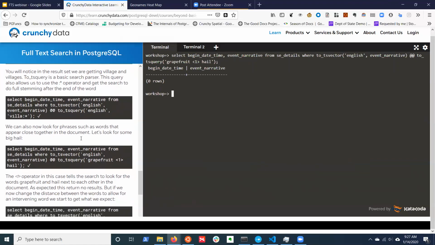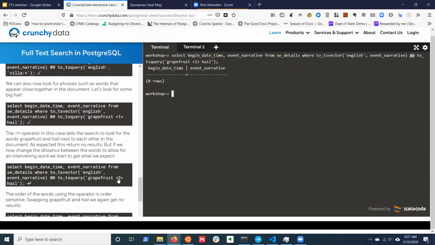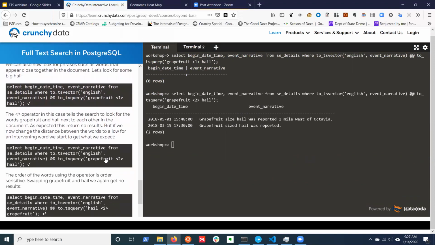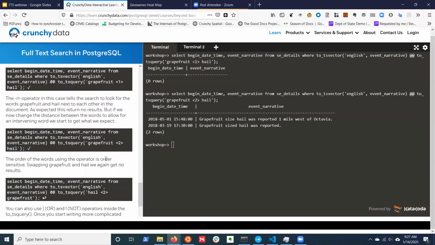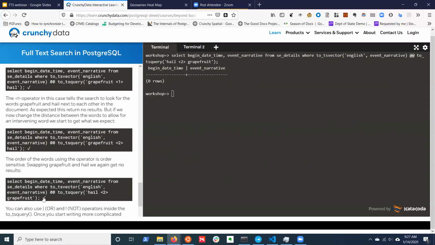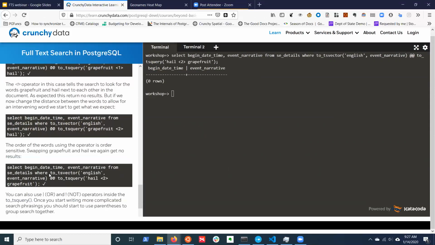Anyway, that little aside. So what we really wanted is something like this with 2 word boundaries, right? So if we do this, we get 2 grapefruit-sized hails happening. Order matters, right? When you do these proximity searches, order matters in what order you put them in. So if I change this around and say I want hail within 2 word boundaries of grapefruit, I'm going to get no results because we never say hail-sized grapefruit, right? So that's one of the proximity searches you can do.